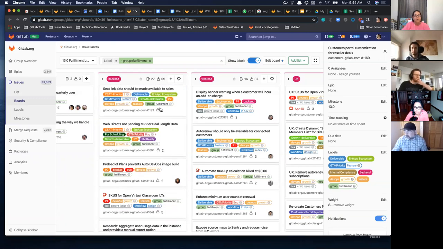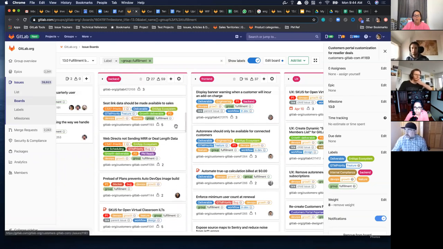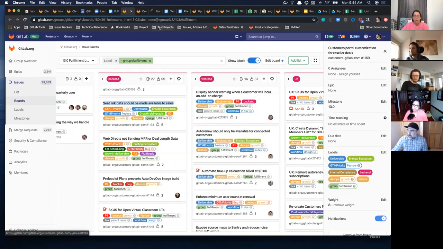And then the next one is SeatLink data being made available to sales. So we're waiting for some information back from Jack on this one. But what he has suggested is that we just pass the SeatLink data to Zuora, and then he's going to take it and make it available in an object in Salesforce or something. So whoever takes this one, please don't be afraid to reach out to Jack.